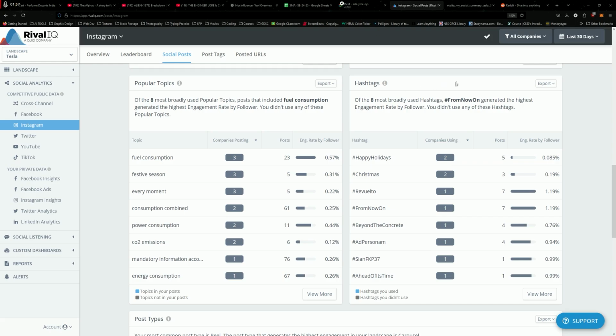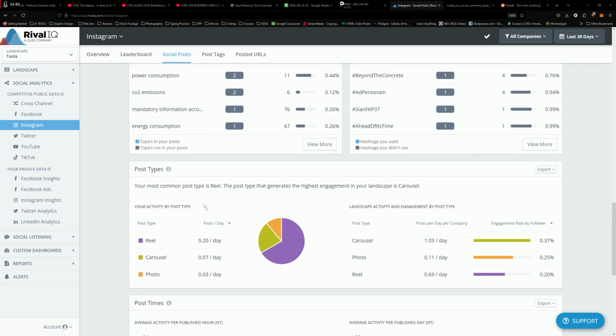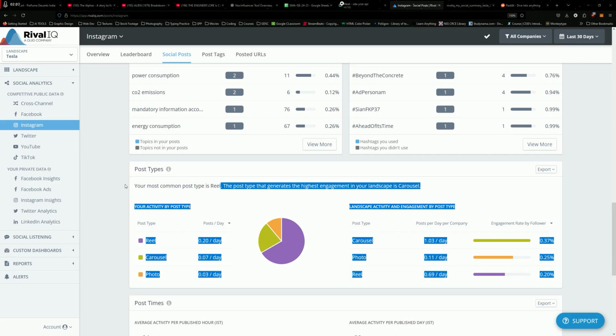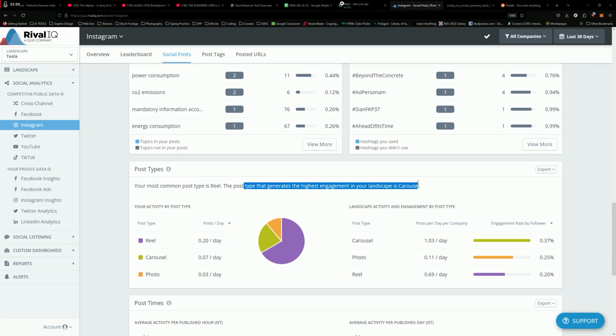Same being with the hashtags, there are 8 broadly used hashtags. One of them has generated the highest engagement rate. Again, Tesla hasn't used it. For the most common post type, it is Reel for Tesla, and among all of the other companies, the highest engagement is Carousel.